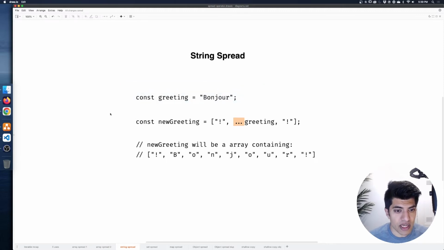And then we have a new greeting variable, and it's spreading out the greeting, but then it's also adding exclamation points at the beginning and then at the end, right? So what we're actually going to get here is this array of characters, or technically strings. We're going to have an array of every single letter inside of bonjour split up, as well as those exclamation points, or bang symbols, at the end and at the beginning.